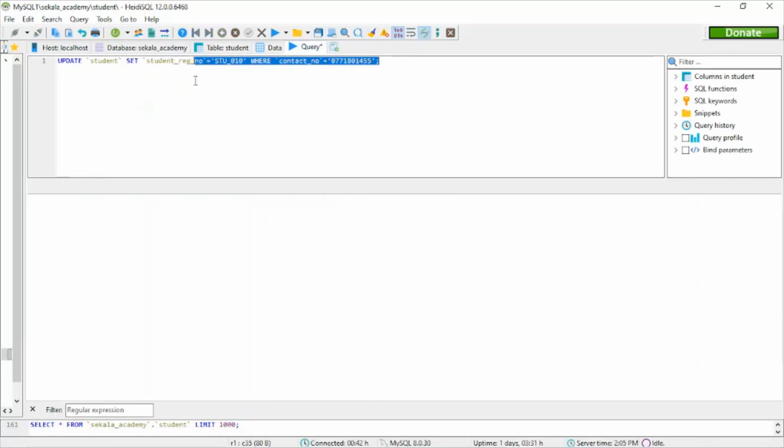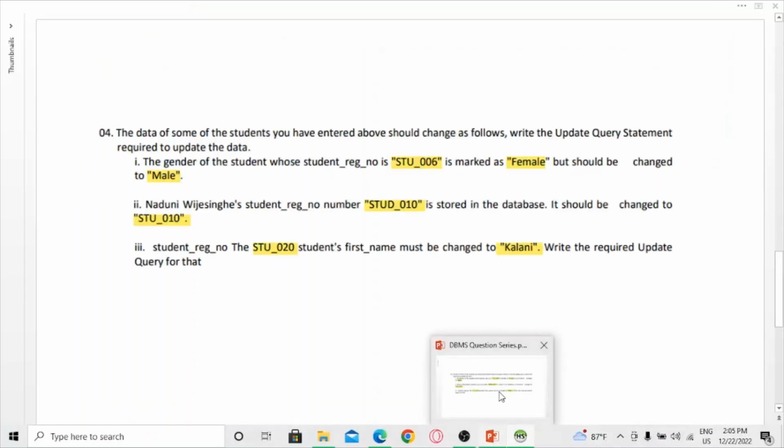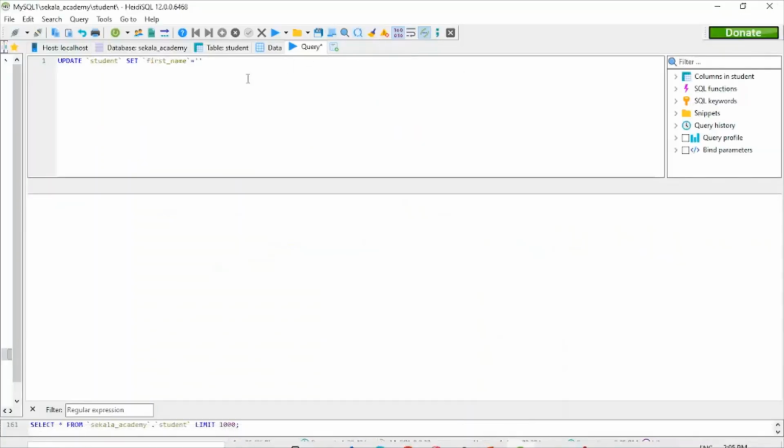So first, UPDATE student SET, those are the same. So inside the double quotes enter the column's name that you need to change, which is going to be first name, and then what it should be changed to, which is, sorry, I forgot the name. It's Kalani. So Kalani.